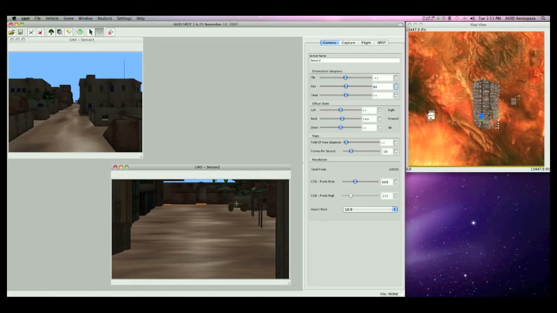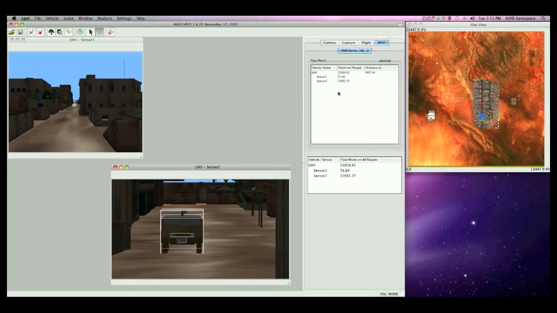Alright, I'm going to target the Humvee. Actually, if I untarget, you can see that there's a license plate on the front and things of that nature. If I go back to the spot, you can really see that there's a huge difference in the number of pixels on target for that Humvee versus the Humvee in sensor 1. Same with this Humvee right here. It's just a lot more detail.